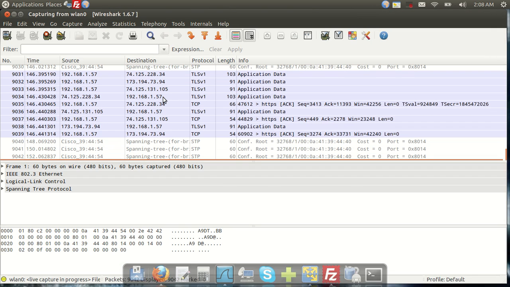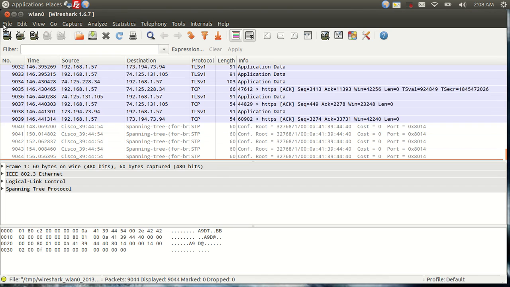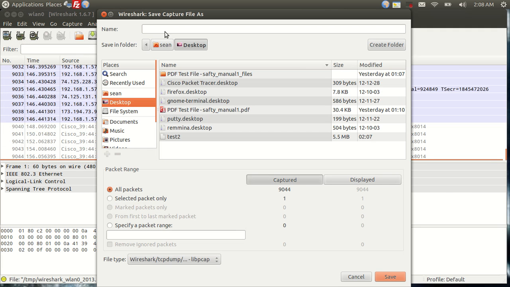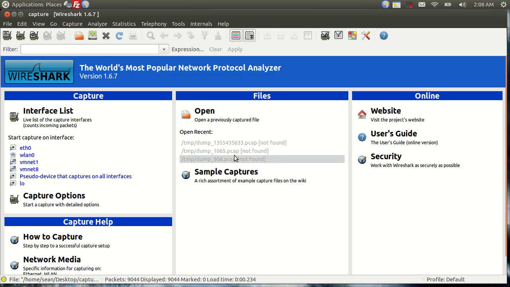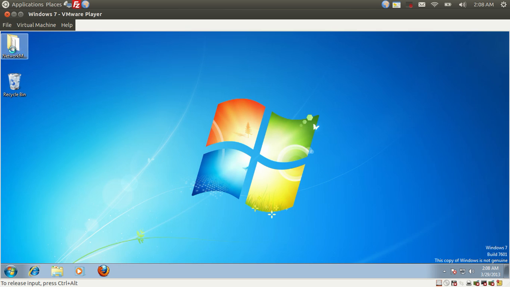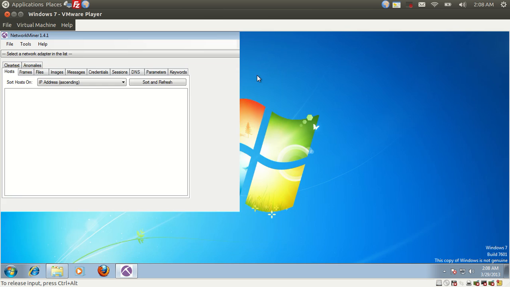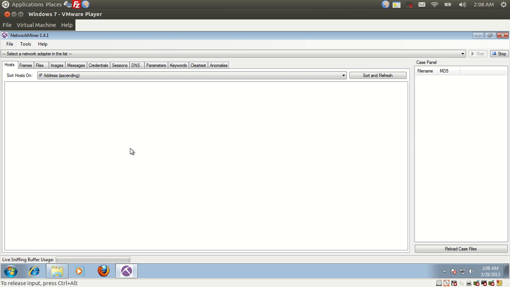So what we're going to do now is take this information that I've captured. We're going to stop the Wireshark capture and save it. Now, there is a data forensics tool that we use in the field called Network Miner. It's a Windows application, freely available on the internet. If you just Google Network Miner, you'll be able to find it. I'll also leave the link in the description.